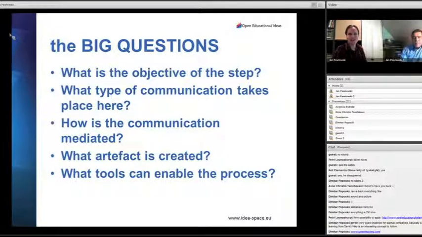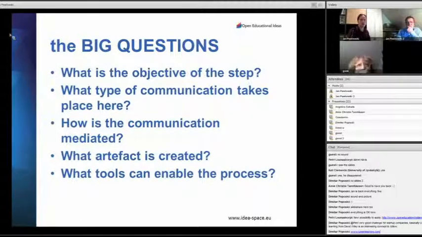But some things that we have in mind right now, when looking at Jan's example of how people are building courses, is that they might approach it in a different way, but somehow how to communicate, how to mediate the communication, what type of artifacts could be created and shared, and what tools to use. These are some of the things that we have in mind, and maybe we can get your ideas here as well.